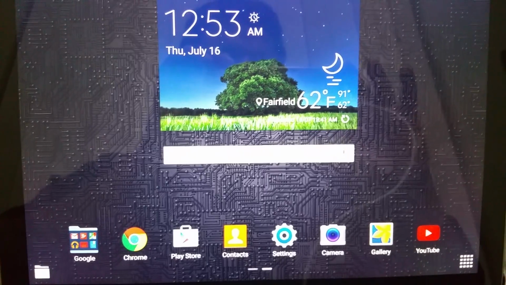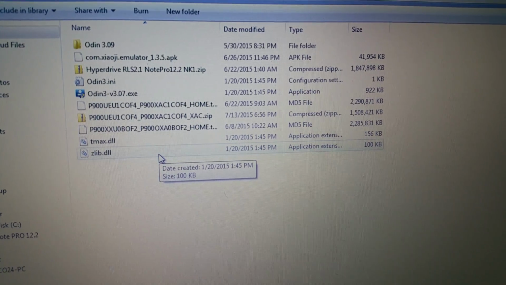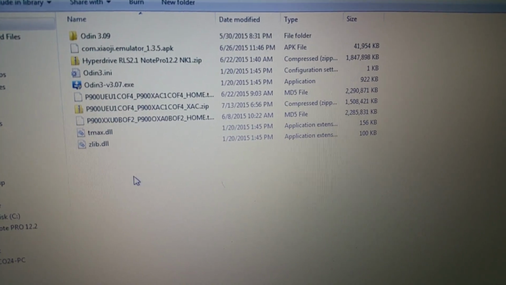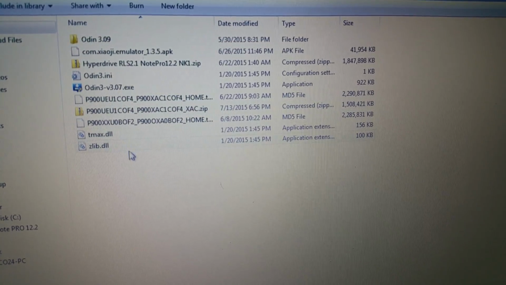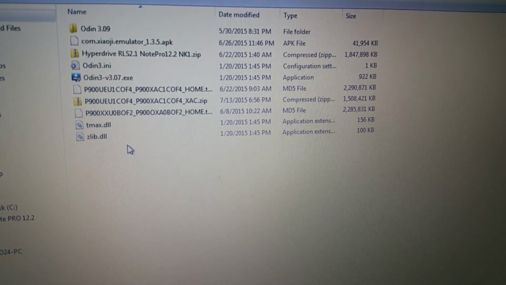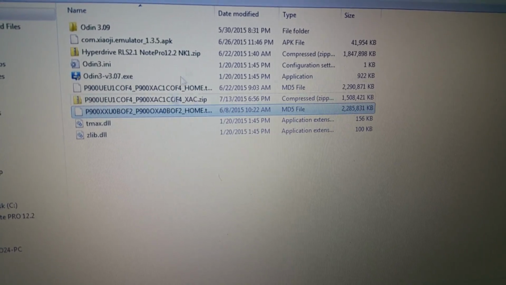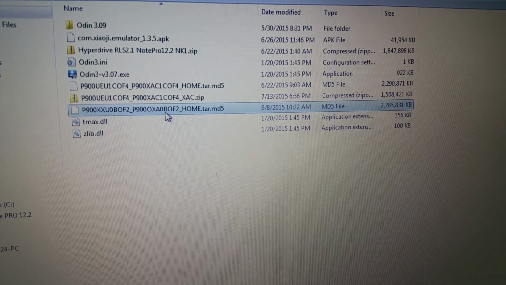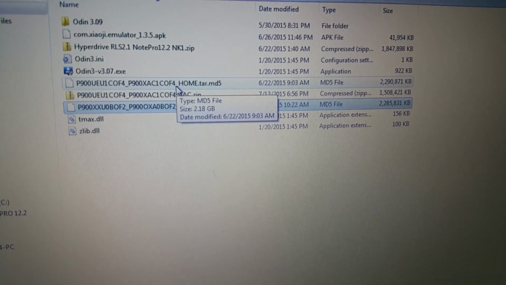Now we're gonna go to my computer and see how we're gonna do this manually through Odin. Okay guys, basically this is my computer right now. I have Odin 3.9. I recommend downloading this version of Odin because it's really compatible with a wide range of different Samsung devices. This ROM over here, I downloaded from sammobile.com. This one over here is the version from Netherlands, and this is the Canada version, the one I'm gonna install right now through Odin.